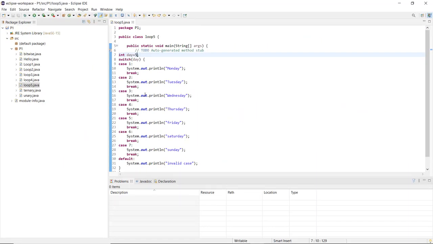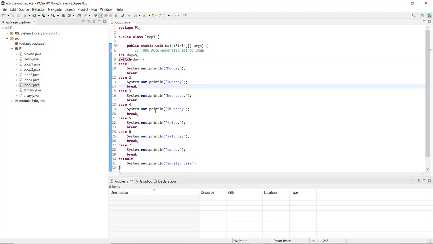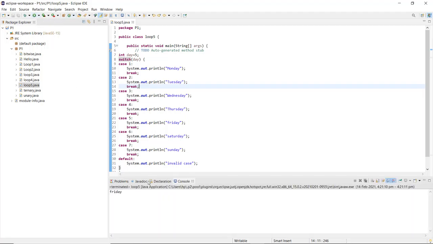Now here you can see I have written the same code which I have explained, that I have initialized this as day 5 and then I have mentioned several cases with the help of break statement. Now if I run this particular code and the day is 5, it is going to display here that the day is Friday.